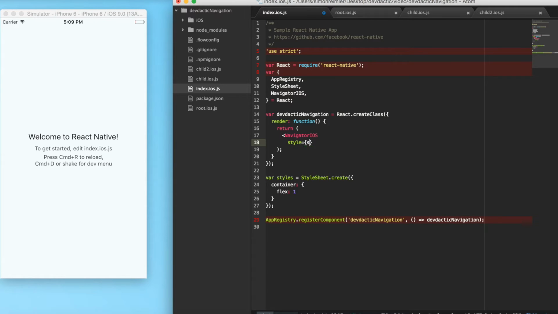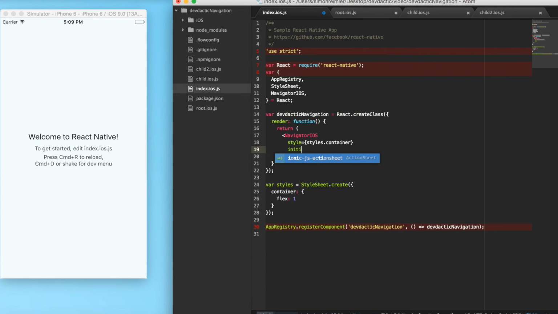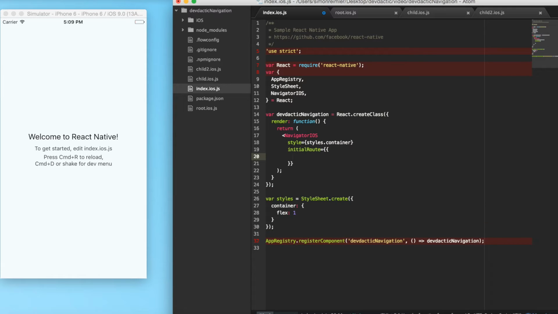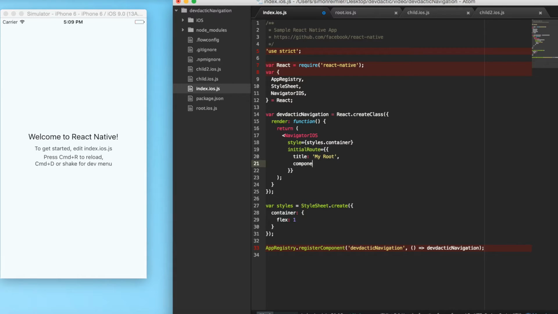Inside our render function, we will now create the view, which is simple NavigatorIOS. And we pass some styling. Just take the container styling. And also, we have to define our initial route. And this one is an object inside here. So our initial view, or the root view, has the title my root, which is what will be displayed in the title bar, and also a component, and this is what will get rendered inside the view. So we pass the root nav.